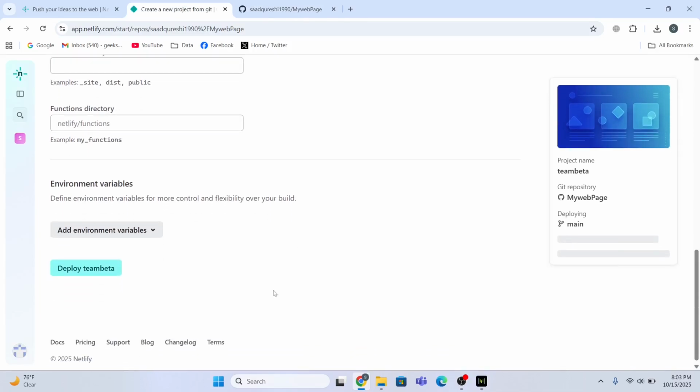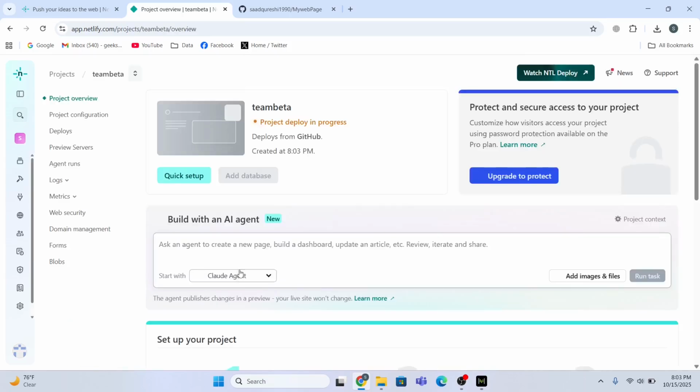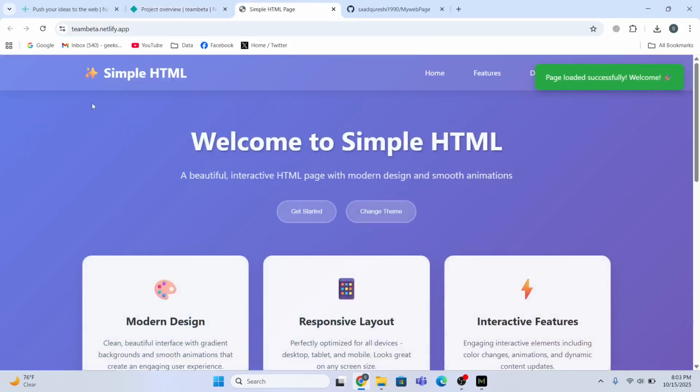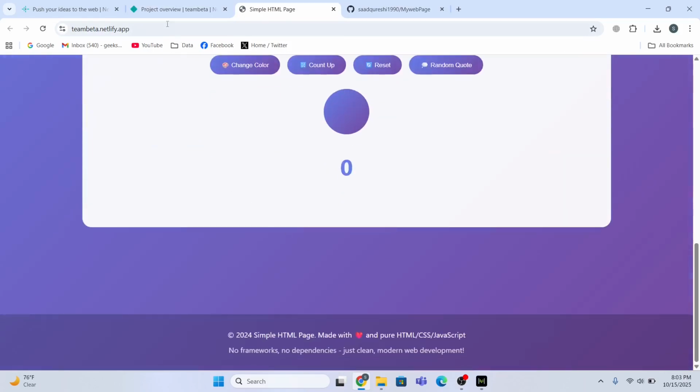Now I will click deploy team beta, which is the name of my project. Now we are done. Deployment is in progress. Just wait, we are done. Just click this link. Look, this is the simple HTML page which has been deployed.